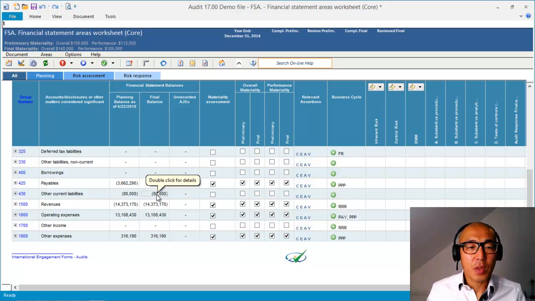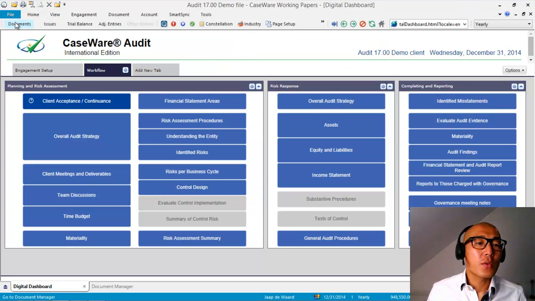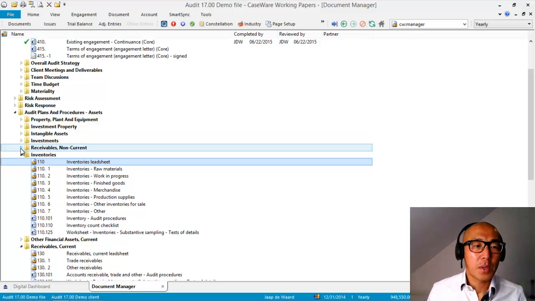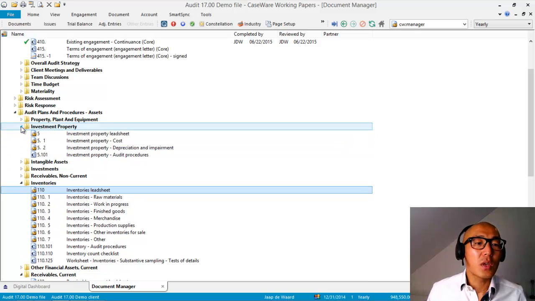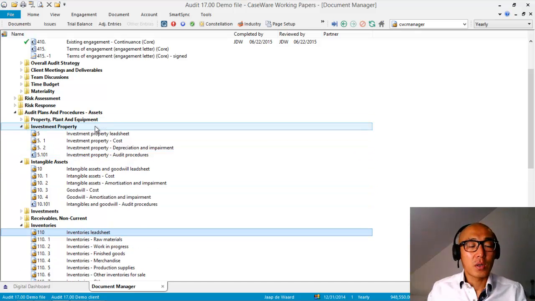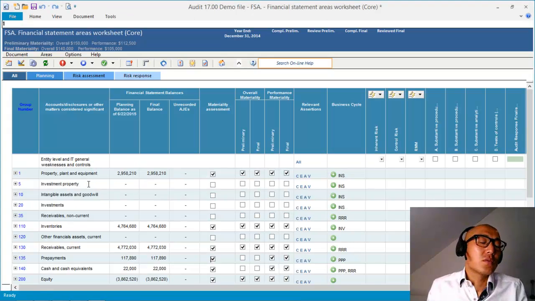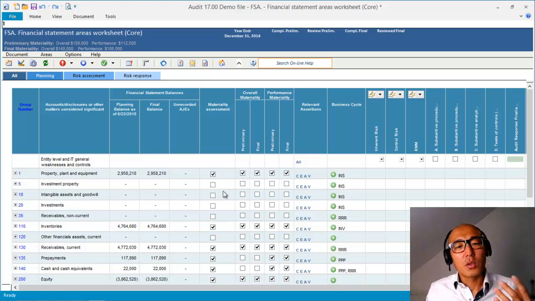Now, let me see. If I switch back to my work in paper file and go to the document manager, I've created this file based on the template. And in the template, all the work programs, all the areas are included. But if you look at investment property and intangible assets, and I go back to my FSA, you see that there's no balance whatsoever. So this client doesn't even have any investment property. So that's unneeded documents in my engagement file.